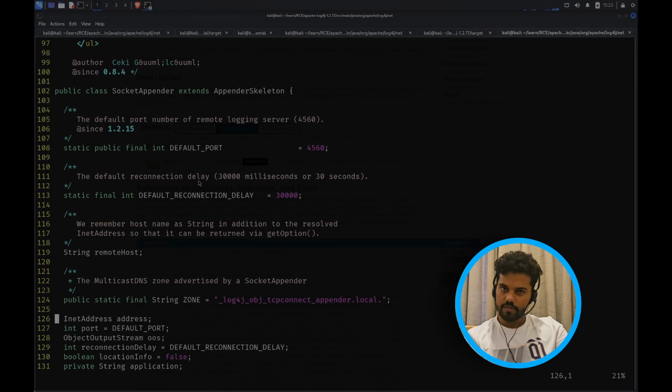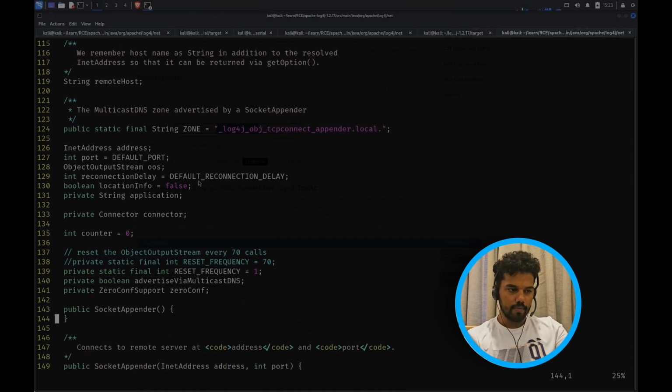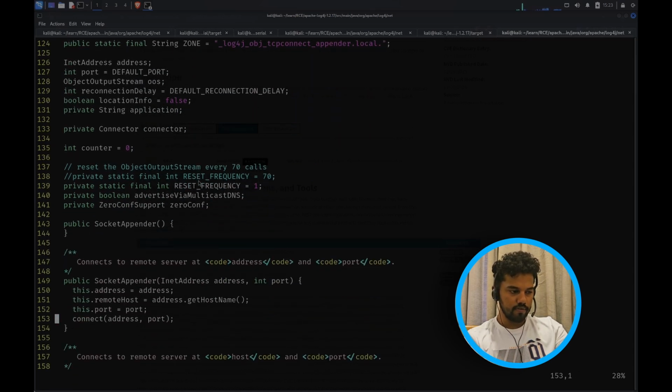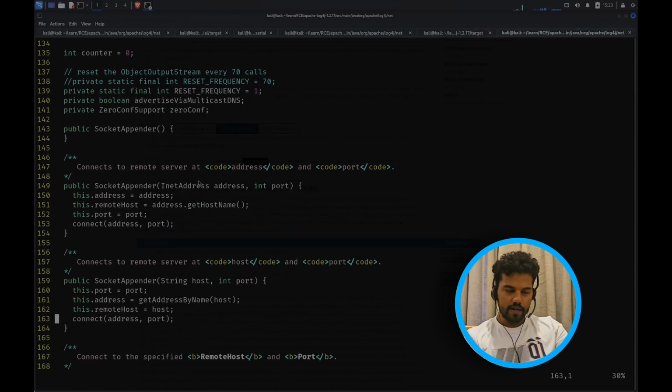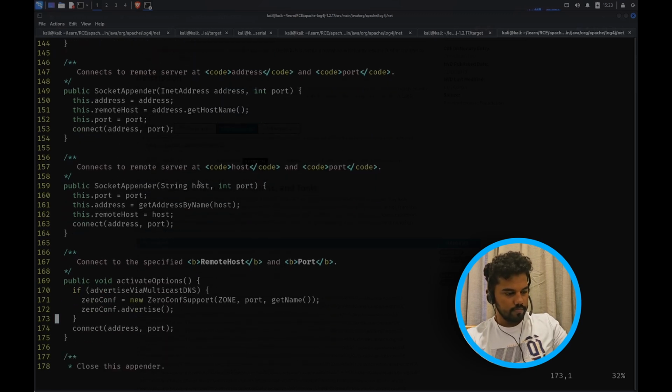I would suggest people to read these things. It's a good way to learn how to write code well and comment things well as well. They have written it very, very well. I like to read these things at times. Anyways, connection address, port, things like that. They're trying to connect to a host.